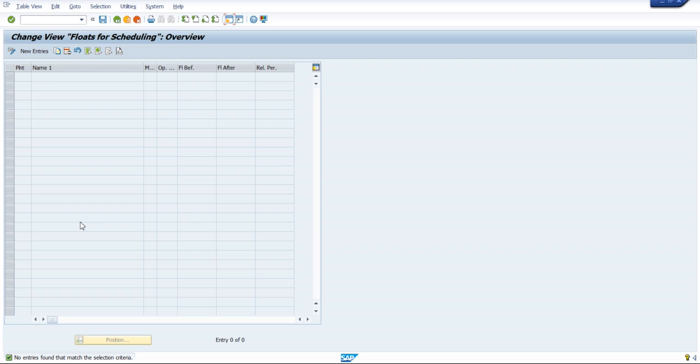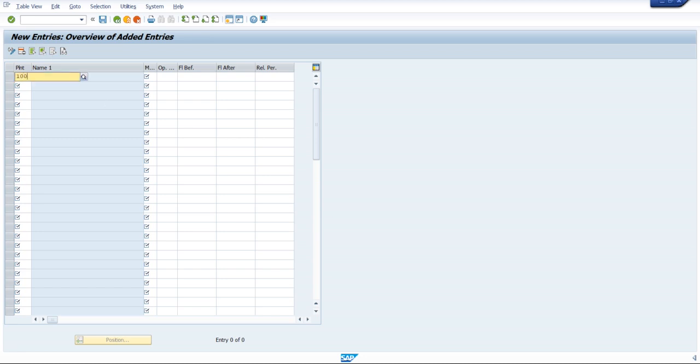So for that you are making a cushion here, some buffer time between before the production and after the production. For example, if I go for new entry, I'll give the plant. Here I'm mentioning the schedule margin key, so maybe I'll maintain some schedule margin key here. First thing, 001, I'm maintaining here. You can see the opening period, that's not a problem.